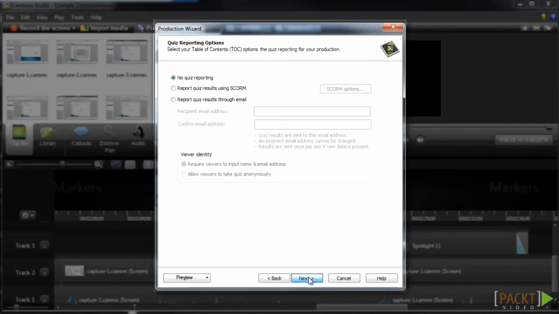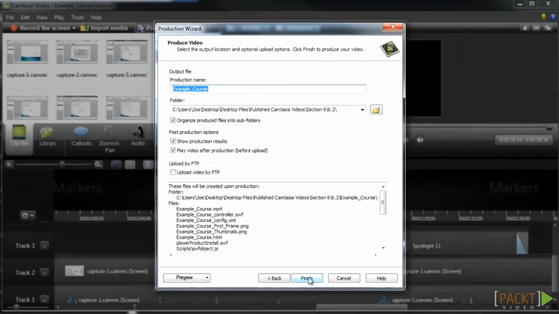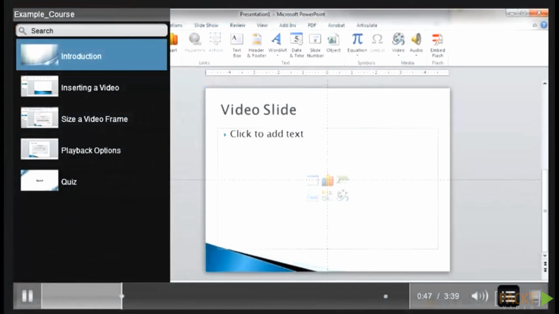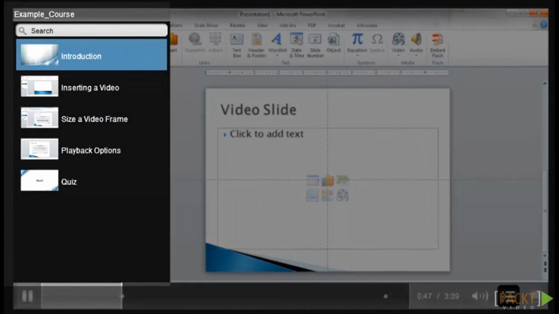then finish the publish process as normal. There's a lot more to cover when it comes to publishing your project, so make sure to watch the videos in the next section to learn more about producing your project. After publishing the project, you'll have a nice template with a table of contents that makes your project much more user-friendly and easy to navigate.